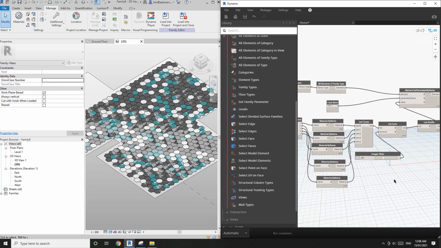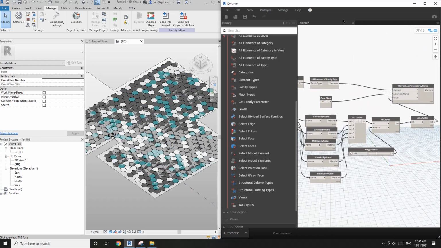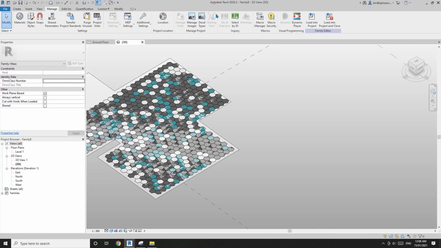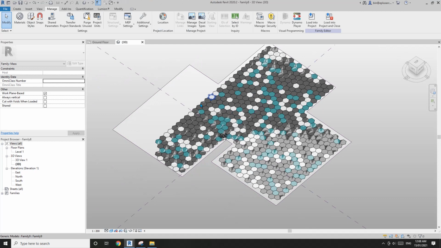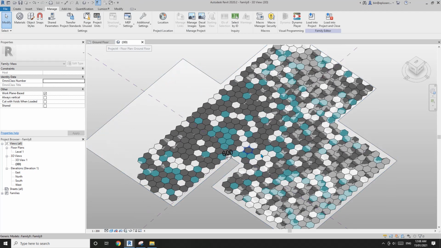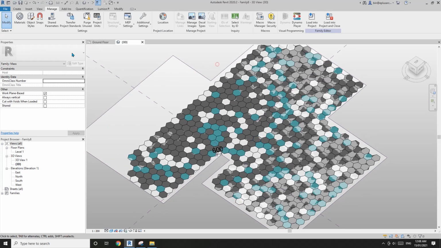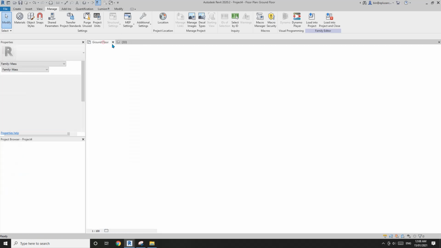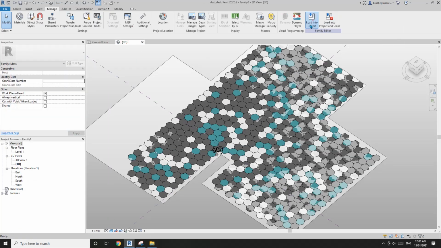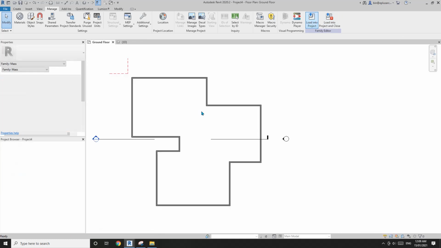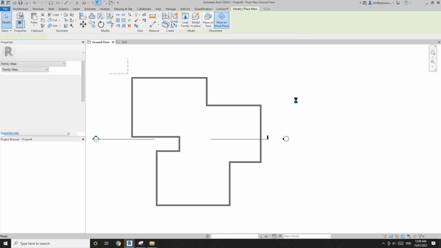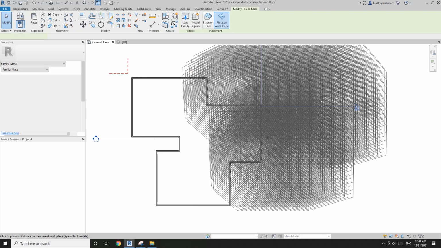Okay, so now that's it. Once I'm happy with this pattern, I'll save this Dynamo file, and then we can save this family, the mass, and load this into the project and place it here.